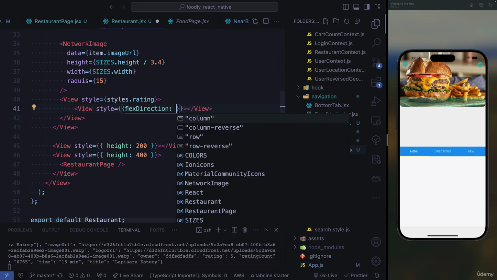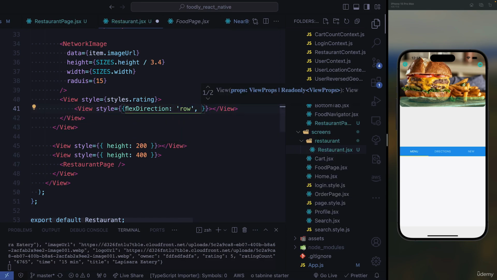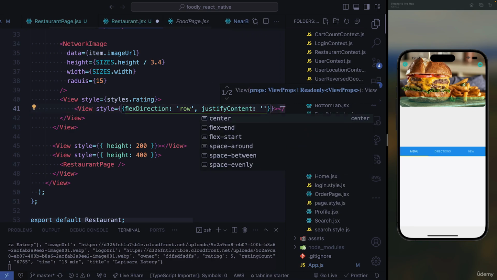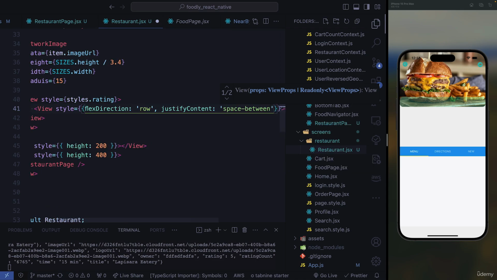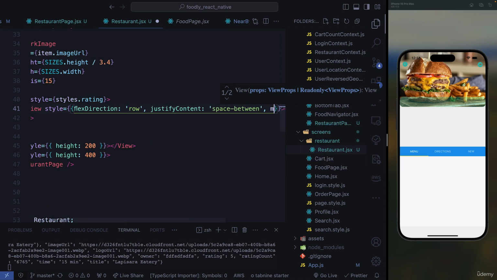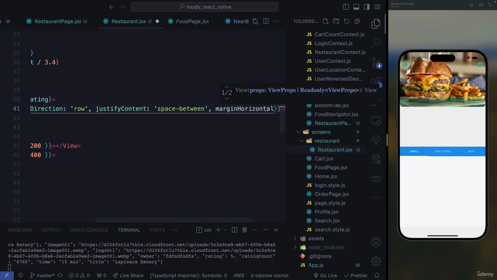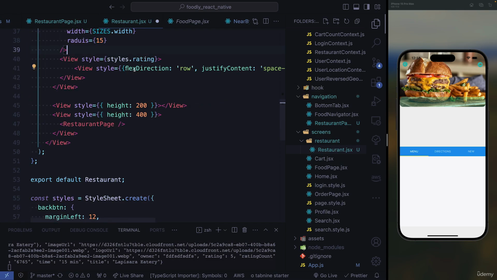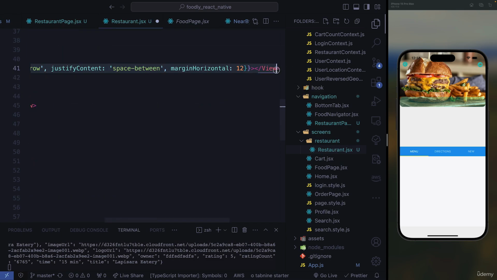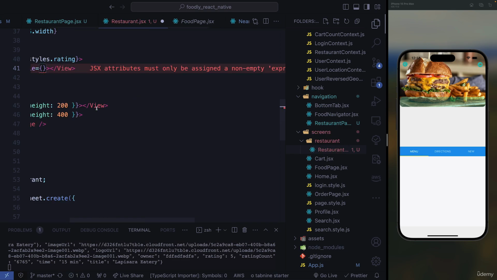For flex direction, we need to make it a row, and we need to have justified content. So we need to justify everything to space between, okay? And we need to give it a margin horizontal. For the margin horizontal, we have to give it a 12. So let's just take it out of here. We put it inside of our styles. So we're just going to cut it.